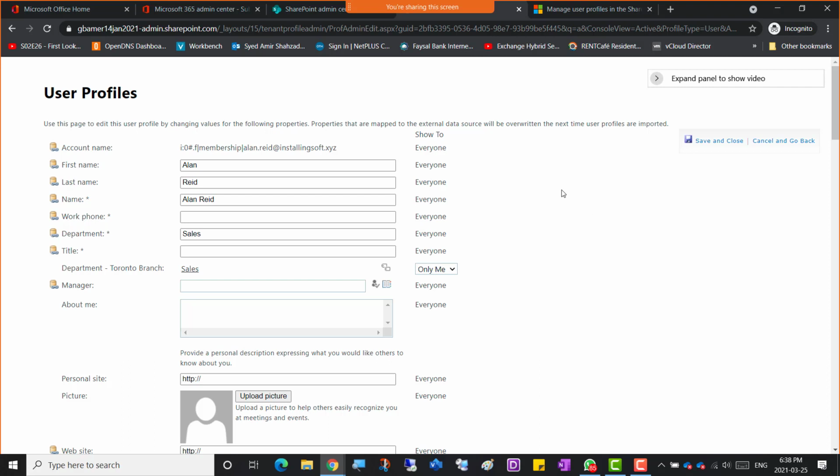So that will be screenshot number 3 here, the user profiles, SharePoint user profiles. Screenshot 3, SharePoint user profiles.